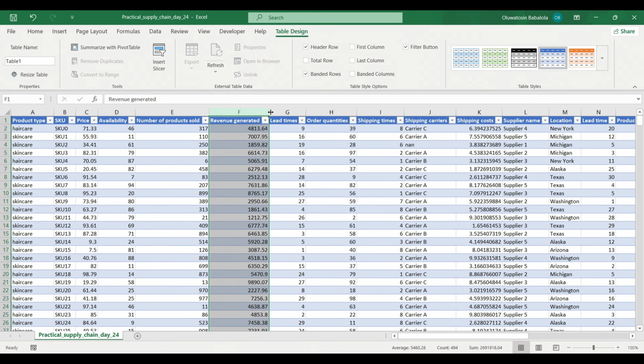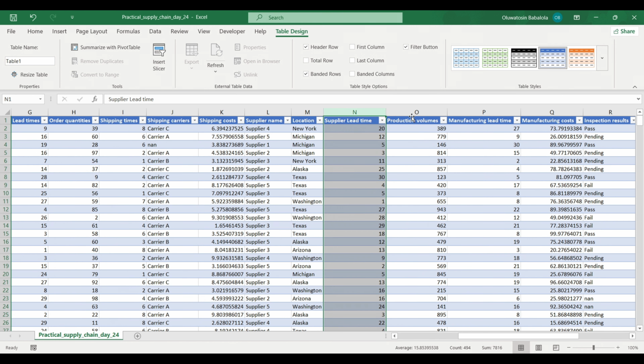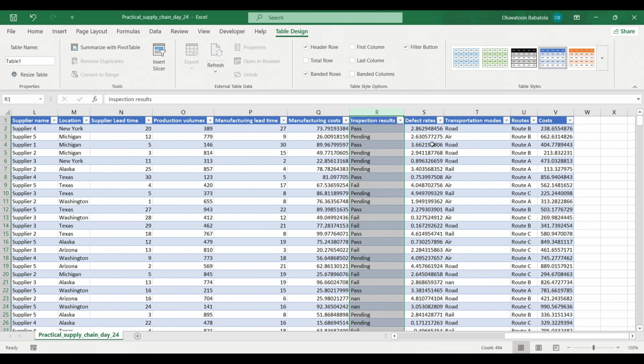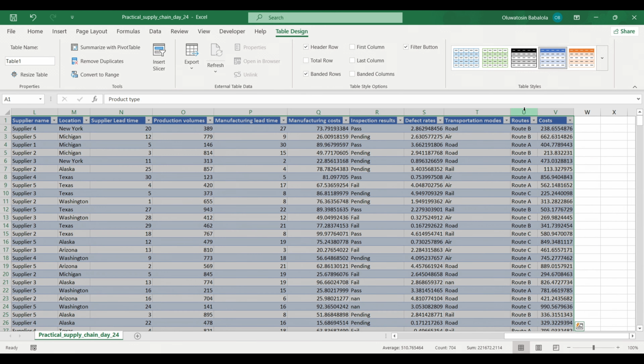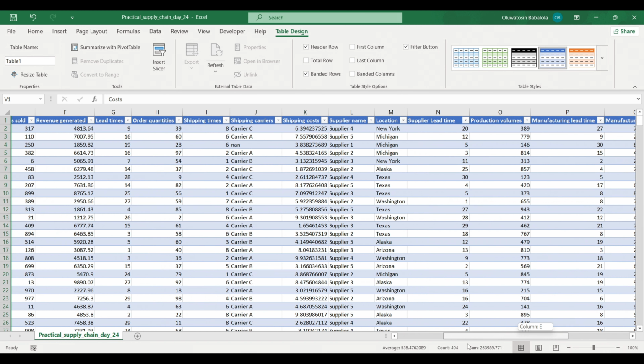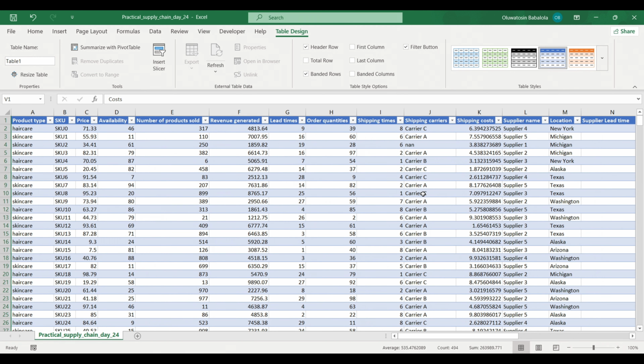We have the revenue generated. We have the lead time, which means how many days it took to produce that particular product. We have the order quantity, shipping time, the shipping carriers, and the shipping cost. Then the supplier name, the location, and the lead time for the supplier. We have the production volume, the manufacturing lead time, manufacturing cost, and inspection results. We have different columns: the defect rate, the transportation mode, route, cost, and so on and so forth. Now you want to get familiar with the columns and see if the available data can answer your business question.